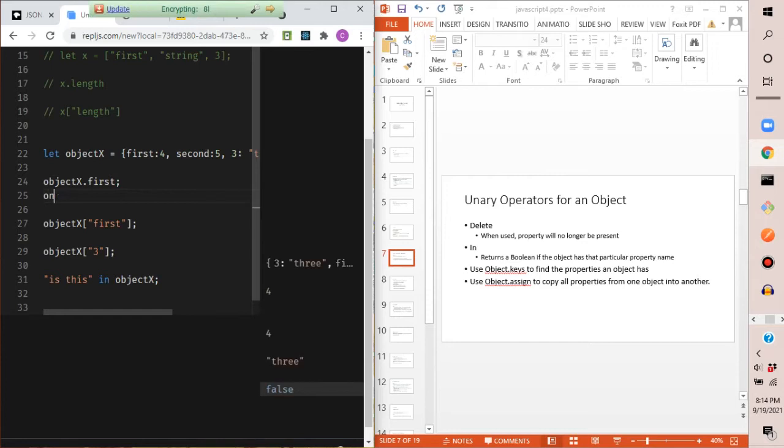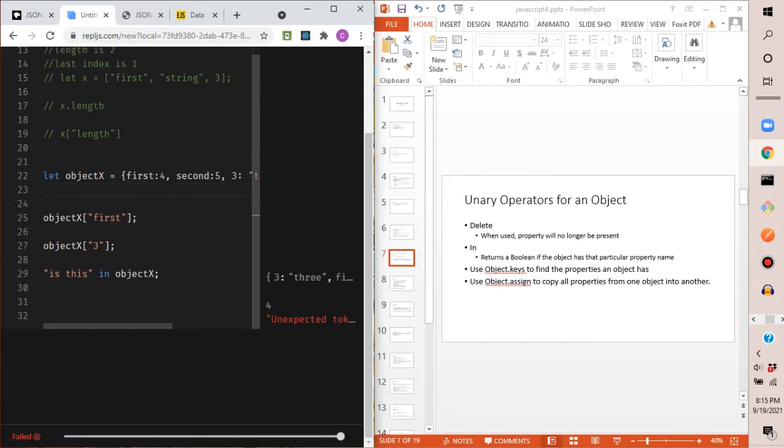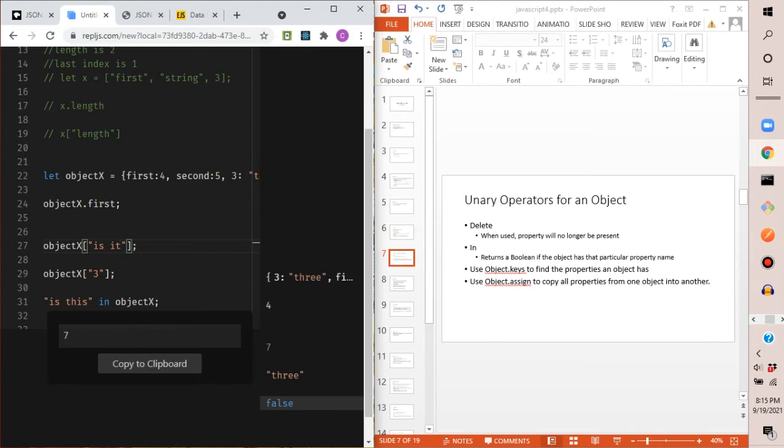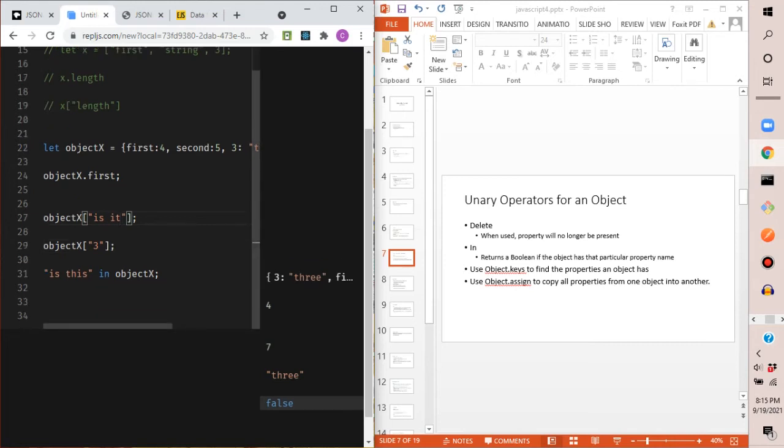You're not going to be able to use dot notation here, guys. Object X dot is it, you're not going to be able to, there's a space here. In this case, you're going to have to use square brackets. So you're going to have this string "is it", and there you can see it. So just another scenario where you would have to use square bracket notation in getting the property value.